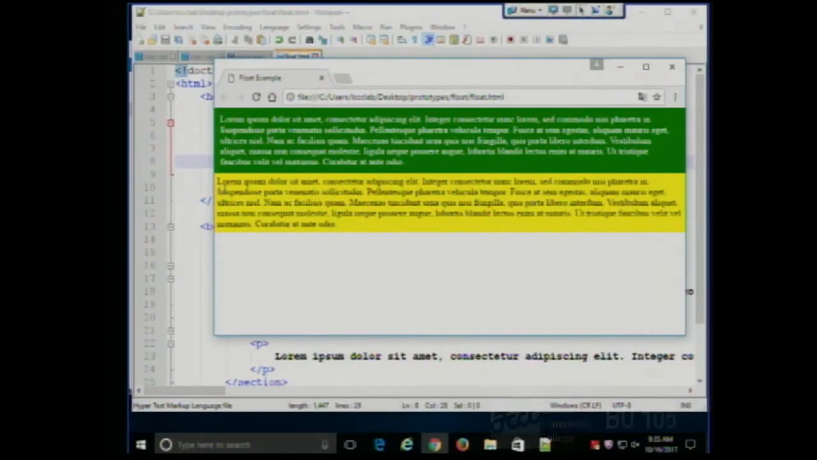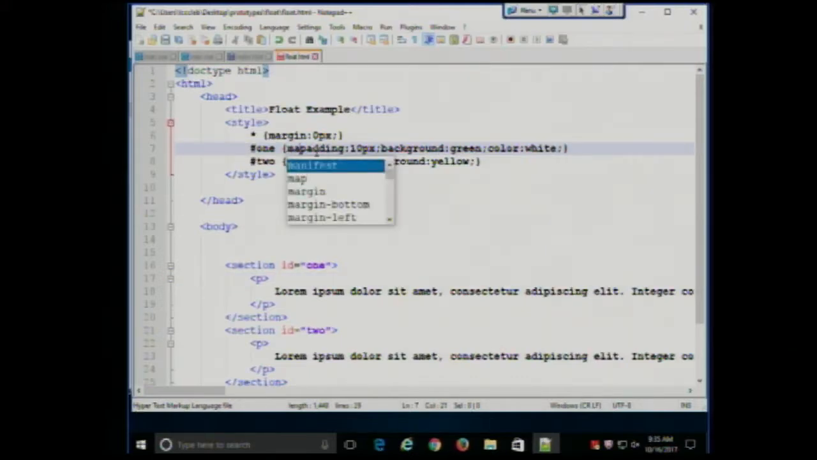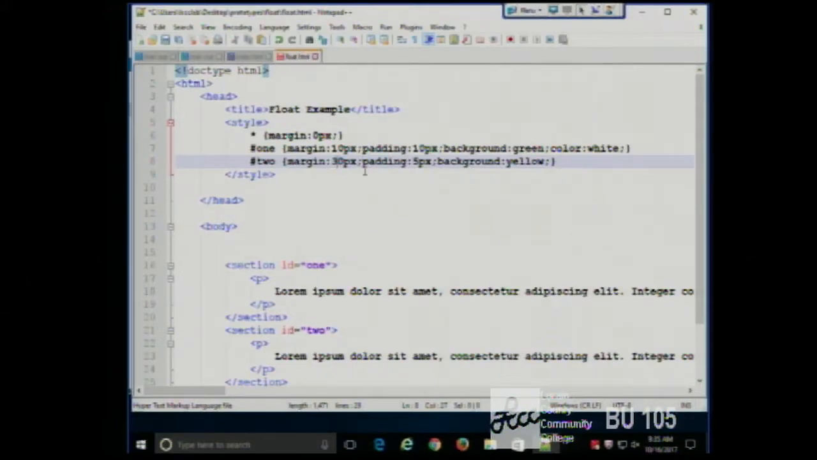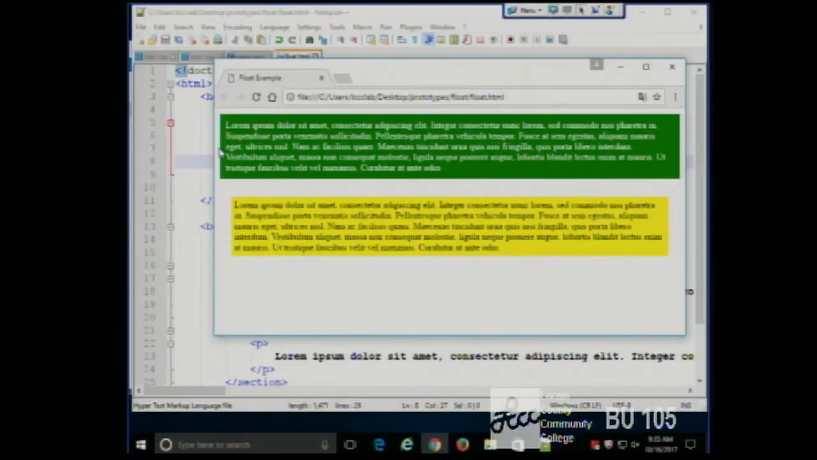I can put margin on these. And I'll do 10 pixels all the way around this one. And I'll do 20 pixels all the way around this one, or 30 pixels. Make a dramatic difference. So 10 pixels between elements here, 30 pixels between the neighbor. This space, notice, is 30 pixels. It's not 40 pixels. Remember, when you set up a margin, you're defining that this can be no closer than these number of pixels. So the top margin for the yellow section is 30 pixels. The bottom margin for the top section is 10 pixels. It's not going to make them 40 pixels apart.